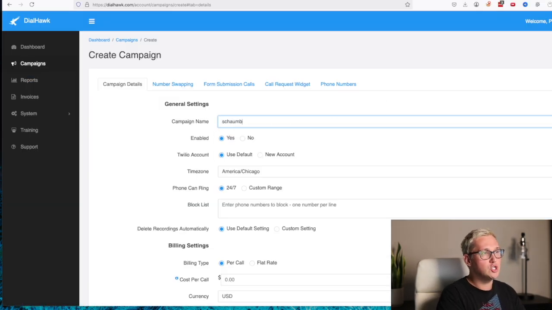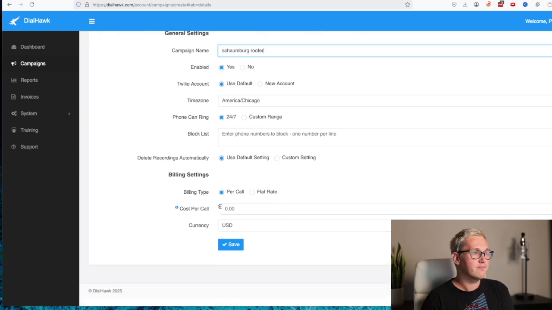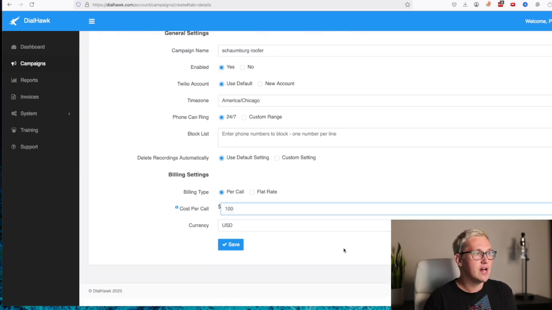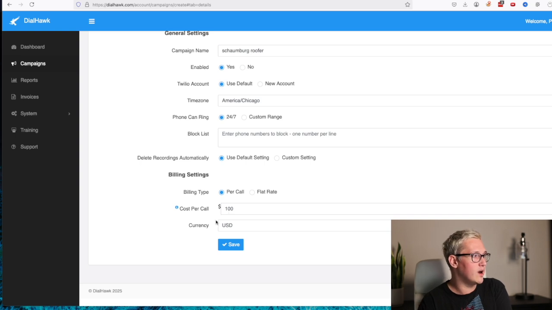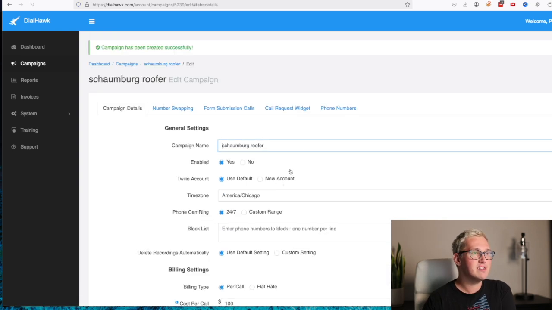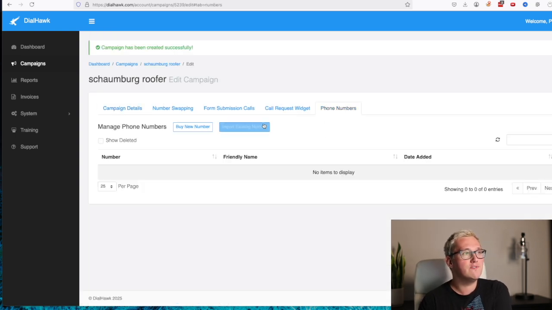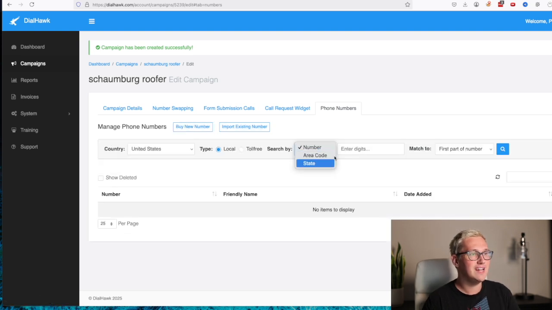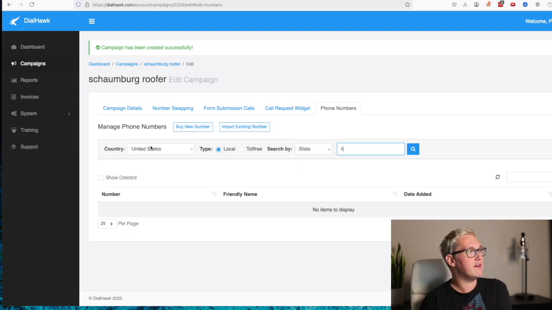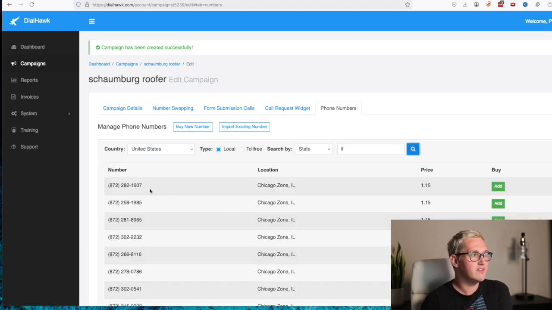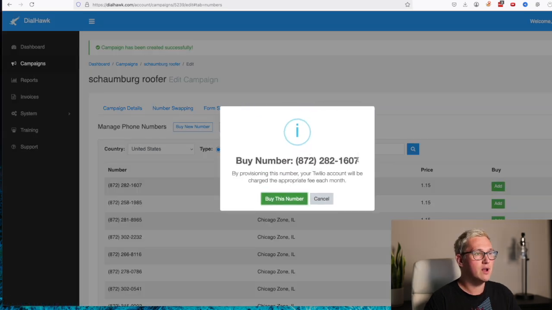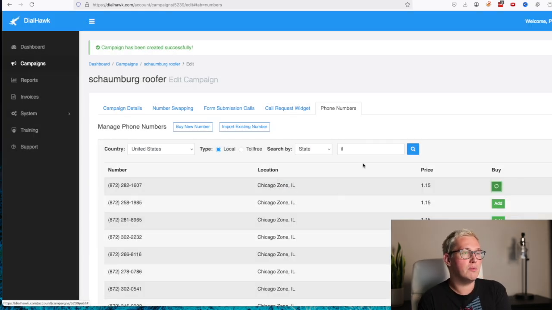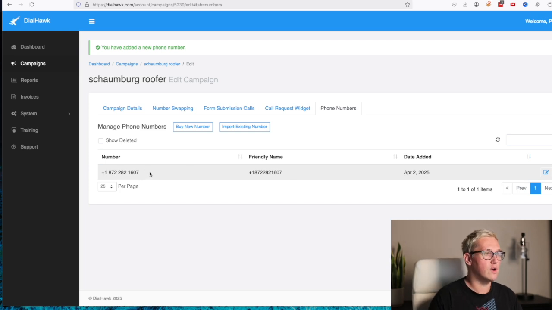So if I come in here and type in Schaumburg Roofer for my campaign name, and I say I want to charge them $100 per call, because that's right in the middle of where DeepSeek suggested, and I save this campaign, I'm now able to navigate over to the phone number tab and buy a new phone number in the state of Illinois. This works in every country, by the way, too. Hit search. I'm shown a list of phone numbers that I can purchase. For $1, I can buy this phone number, and this will be my new tracking phone number for all of Schaumburg for roofers.